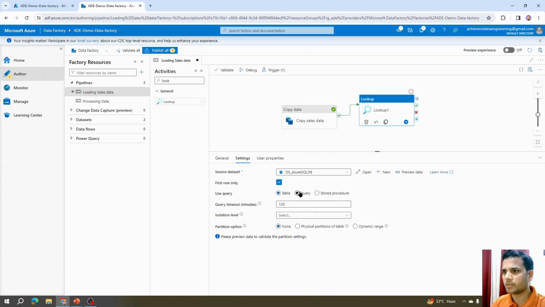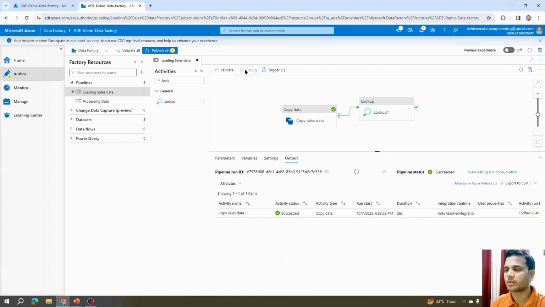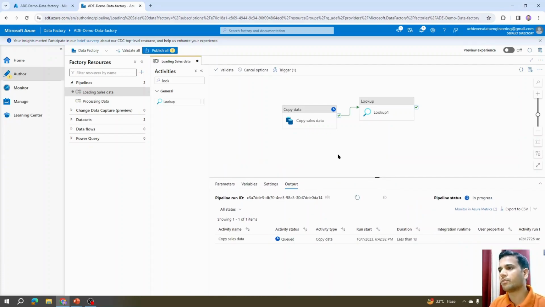Don't worry about the details. I'm going to talk about this lookup activity in our upcoming videos. So I'll say select star from test, and then I'll just go ahead and debug. Now when I'm doing this debug, as I mentioned, this debug is meant for executing a pipeline during development. Now I haven't published it, but I'm still able to execute it.